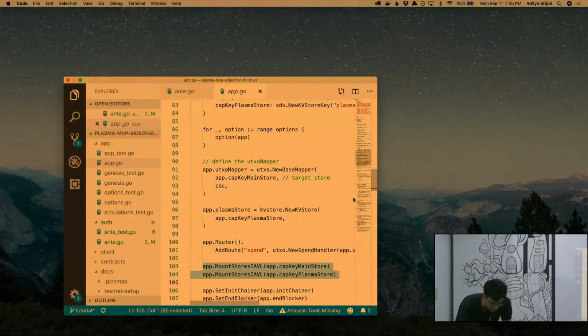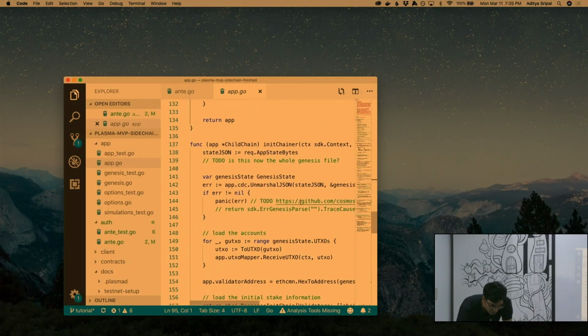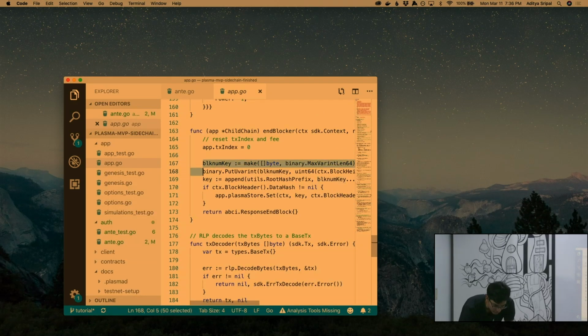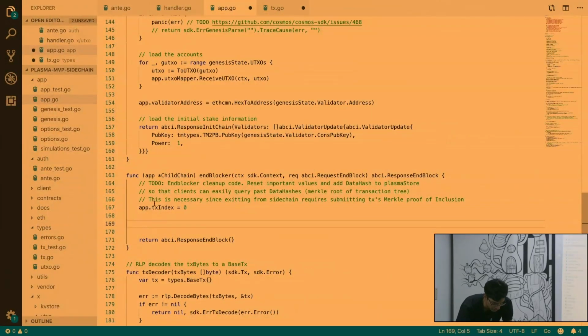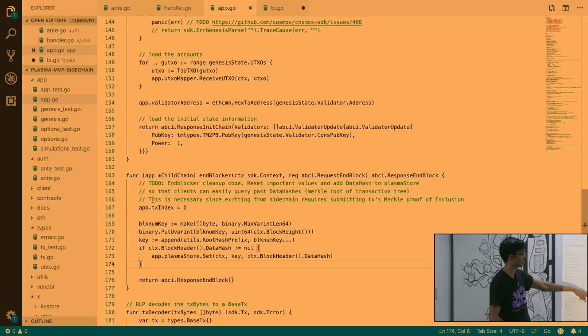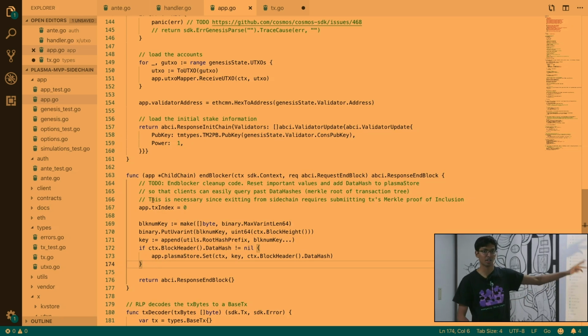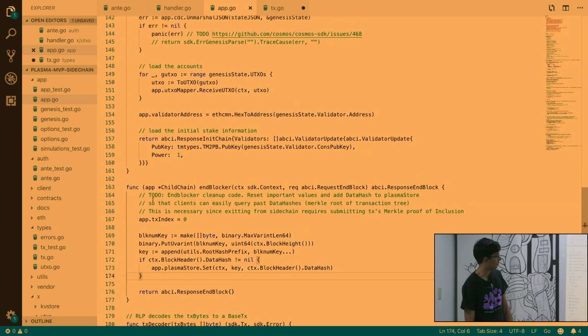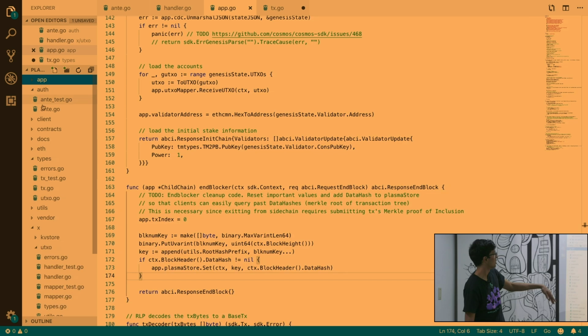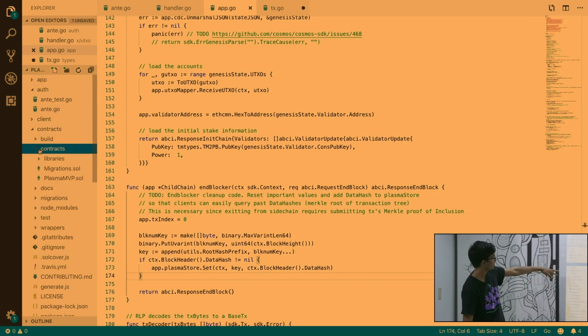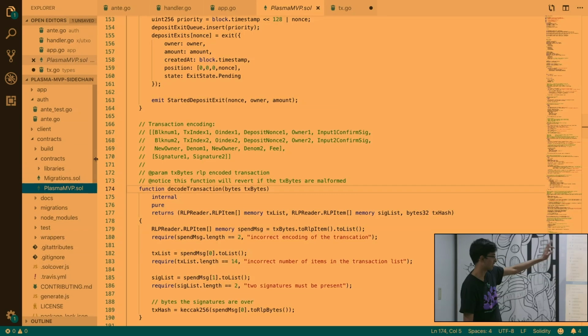Cool. And then there's some other part of end blocker that I'm not going to go into too much because we don't actually use it in the tutorial version. But all it does is add the root hash because that helps with proving and exiting later on the root chain. Cool. So that was actually all of the SDK functionality in Plasma. Our contract is in here. So Plasma MVP.sol, it's completely filled in.